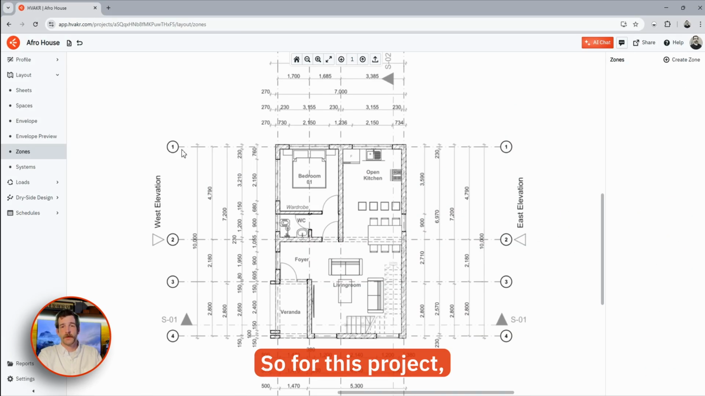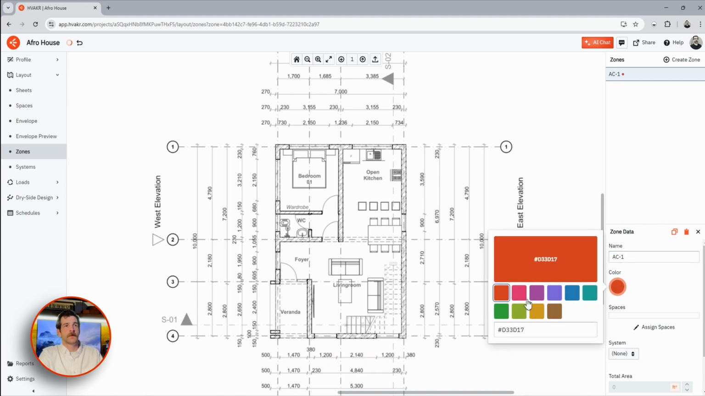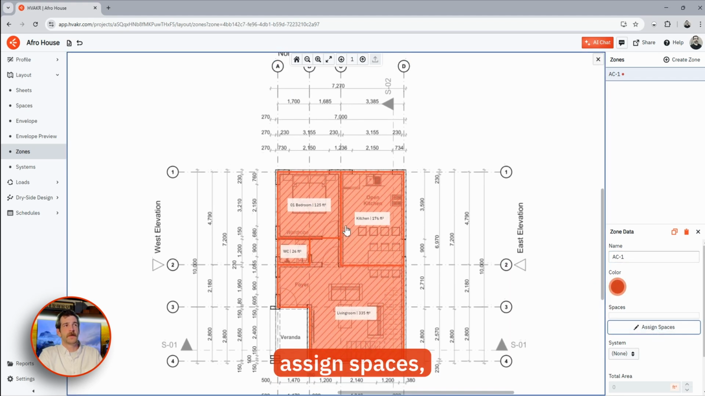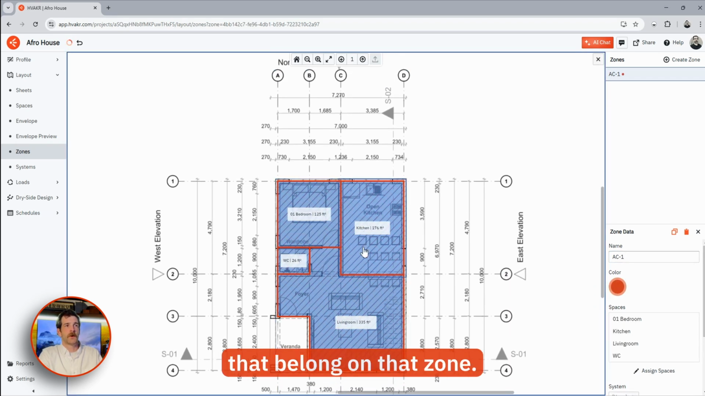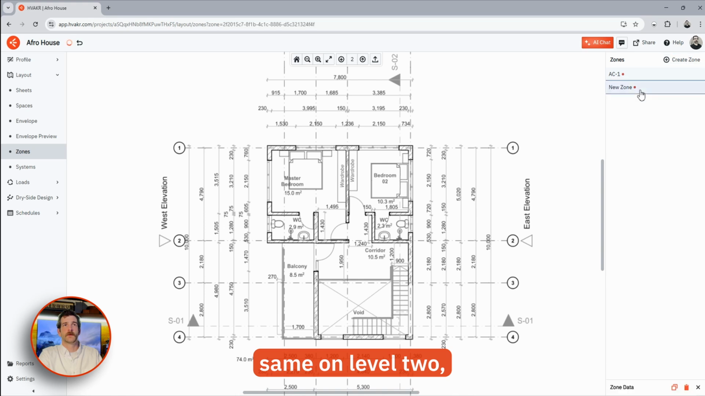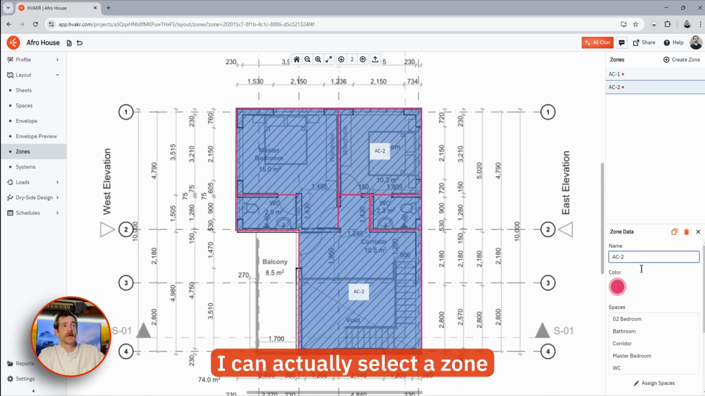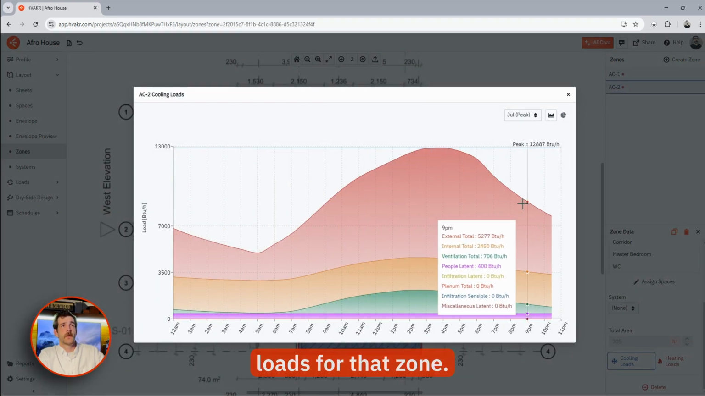So for this project, I'm going to have 2 zones, level 1 and level 2. To create zones, you go to the Zones tab and create zone. Then you can name your zone. I'll call this AC1. Select a color, assign spaces, and select the spaces that belong on that zone. Then hit enter or click out, and this becomes my first zone. Now I'll do the same on level 2. Okay, with these zones created, I can actually select a zone and preview my loads for that zone.